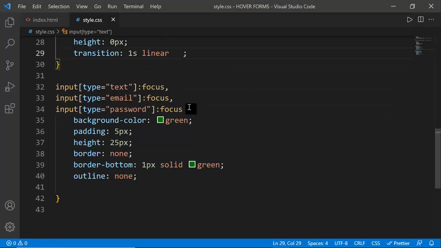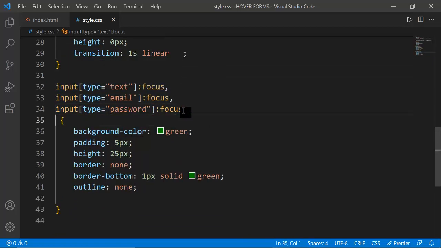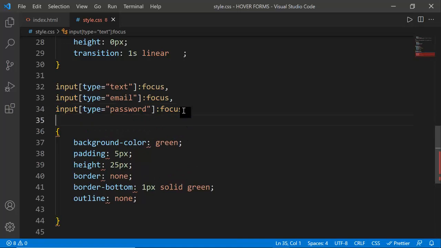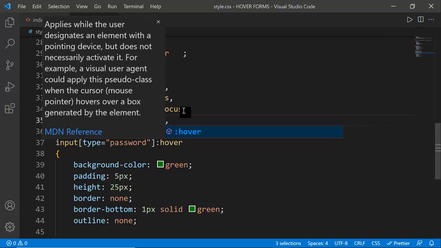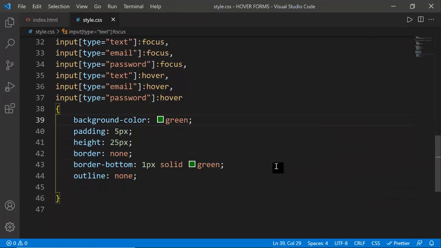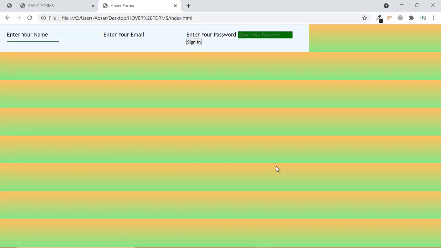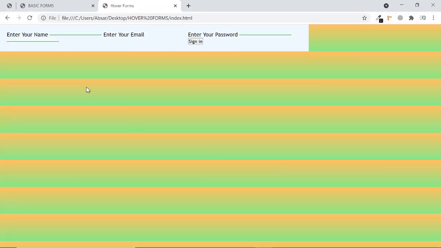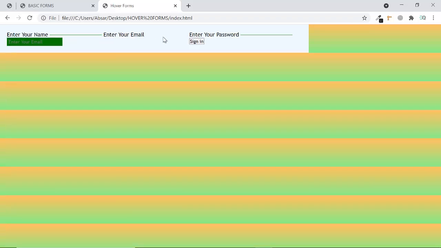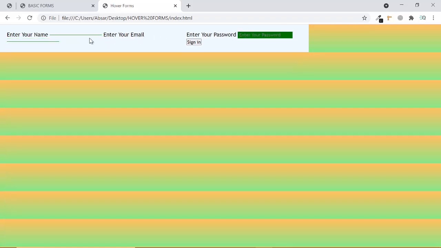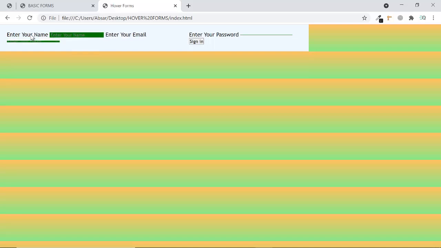One more thing that I can do is copy it from here, put a comma here, and then paste it again, and instead of focus, I'm going to use hover. So these rules will apply on focus and hover state. Once I refresh and hover on any element, you can see it is changing. I'm not clicking, I'm just hovering. So how amazing is this.